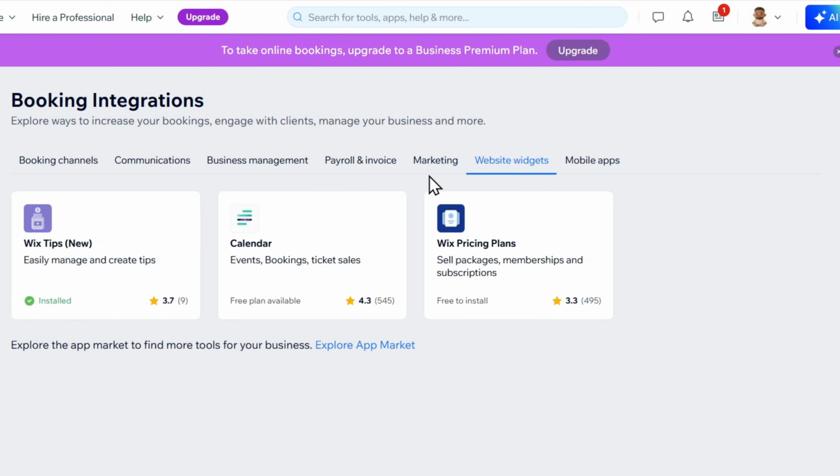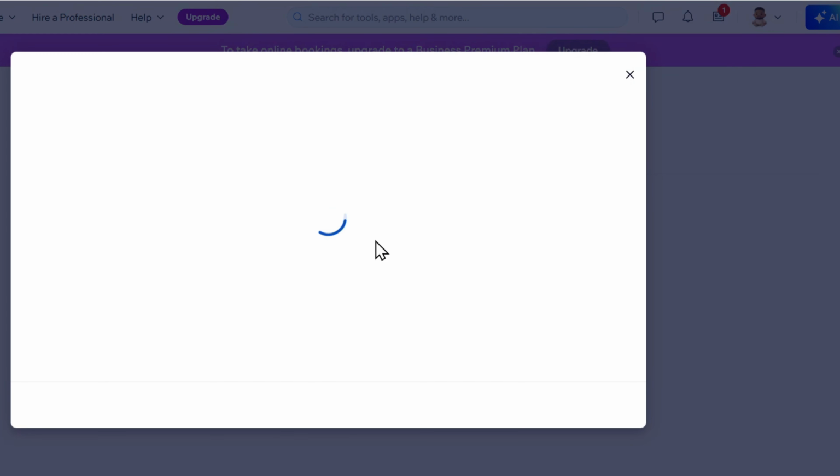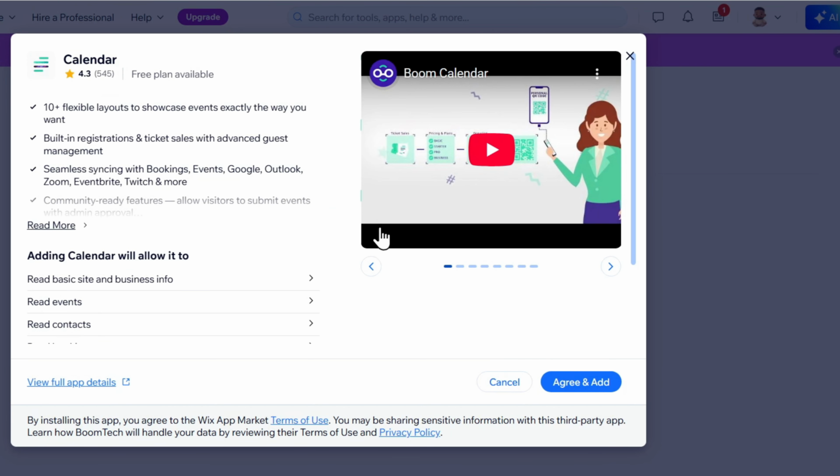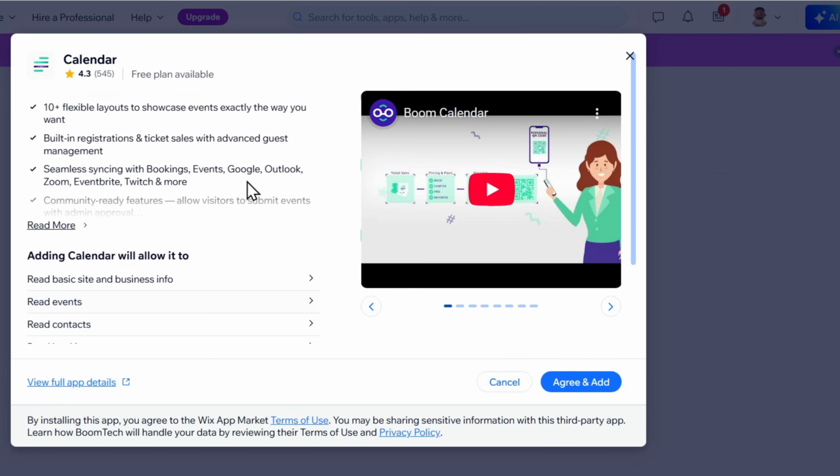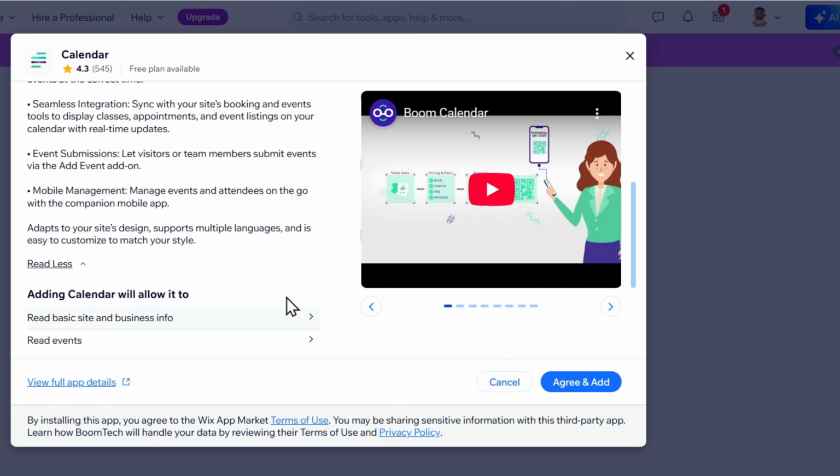Now, I'm going to just go ahead and click on something, for example, so you can see. And right here is, for example, calendar. So if you want event booking, ticket sales, you can click on an app, and here you will see, obviously they're showing a video in this case, but you can scroll down and read through to make sure that it's something that you want, it meets your criteria, and it's going to be useful to your website, and there's no risk, right?